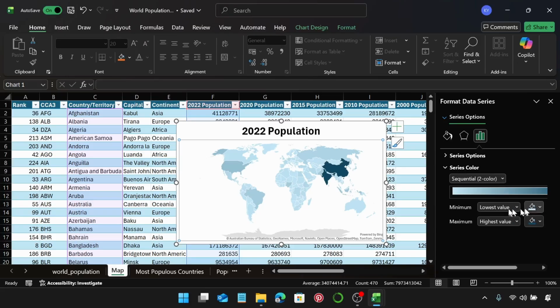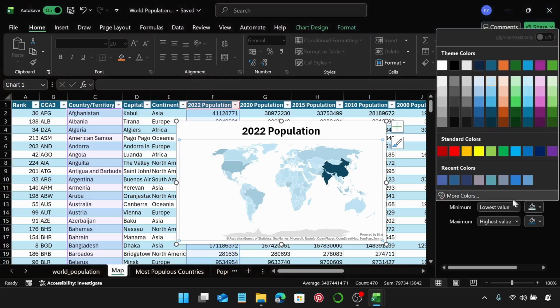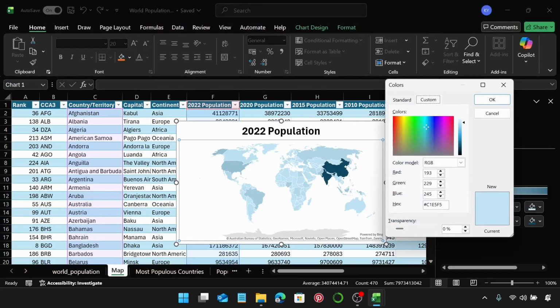So for the lowest value, we're going to select this, and I'm going to select more colors, and I'll change the color to DAED.